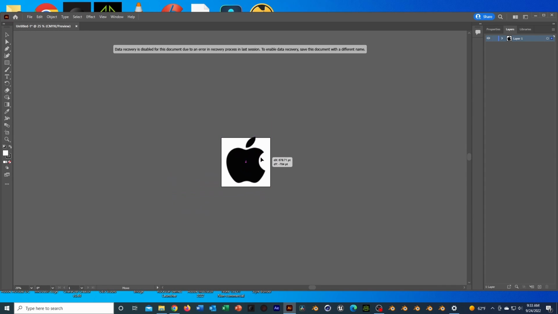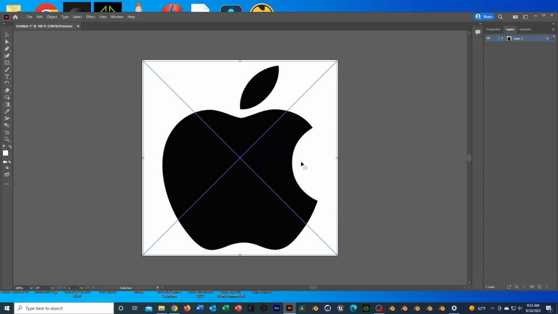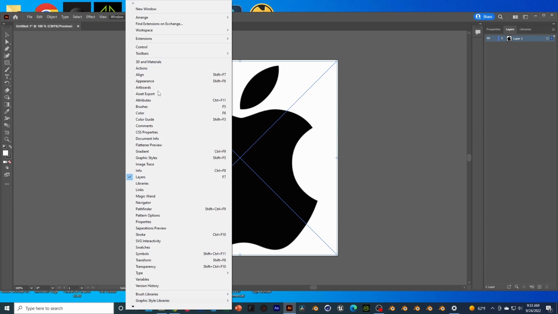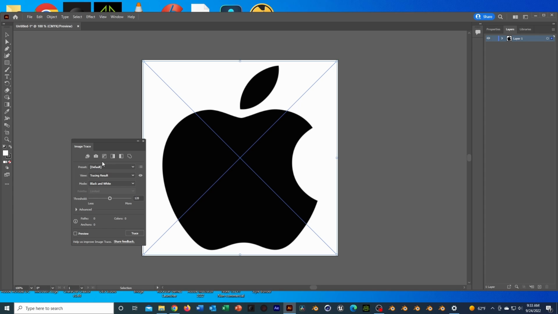Cool. Yeah, I don't really care about data recovery. Cool. So it's inside our little work box here. It's a couple steps to do this. The first one you're going to have to do is just go up to the top here in Window, and you want the image trace to be selected. Now, there are 2 different options you have to work with.